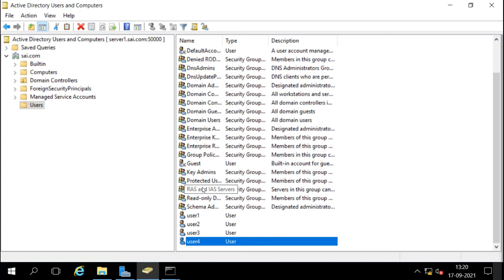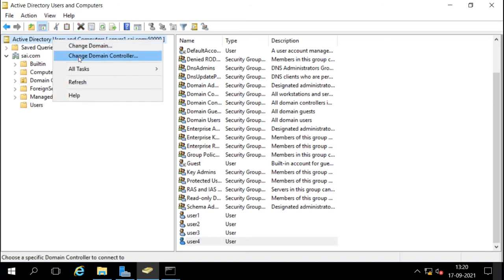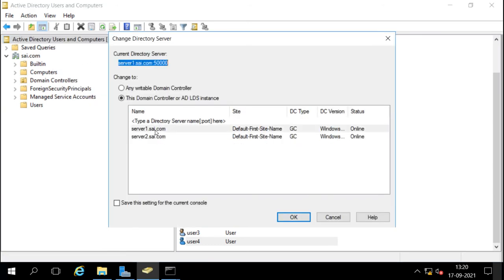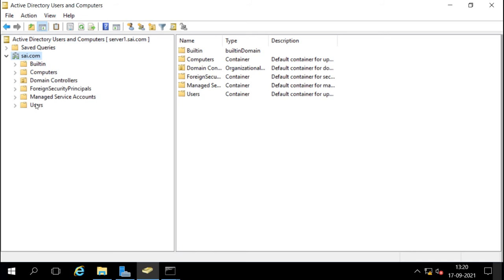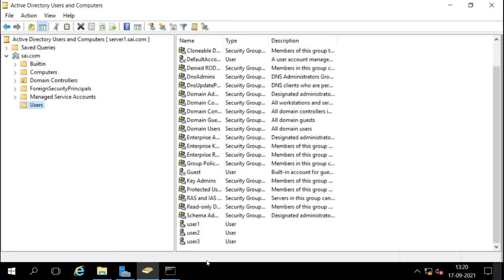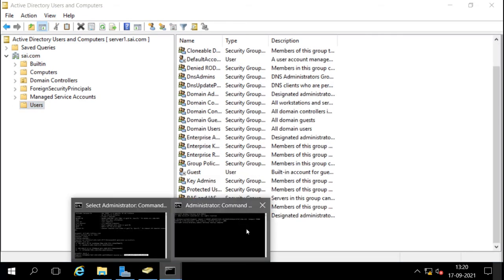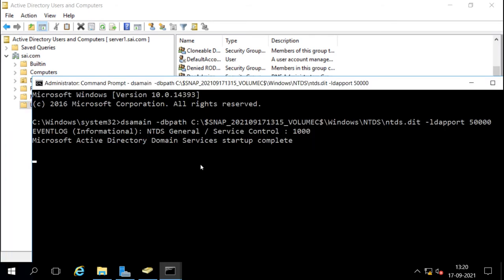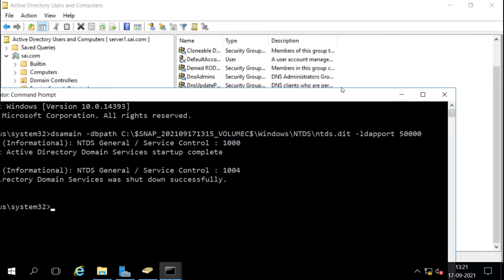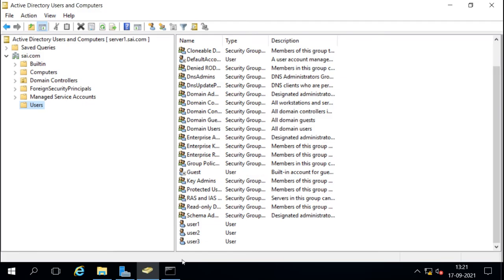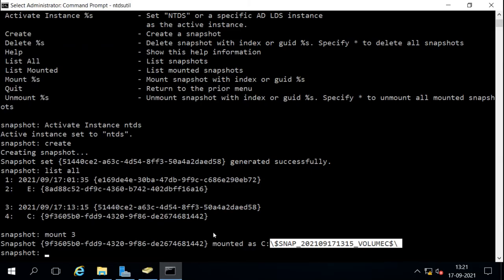Now I want to remove the snapshot. So I will change back to my normal domain controller, and under the normal domain controller the user 4 is not there, you can see. Now I will stop this Active Directory instance, Control C. It is stopped now. Then I will do what? It is still mounted. The snapshot is still mounted.